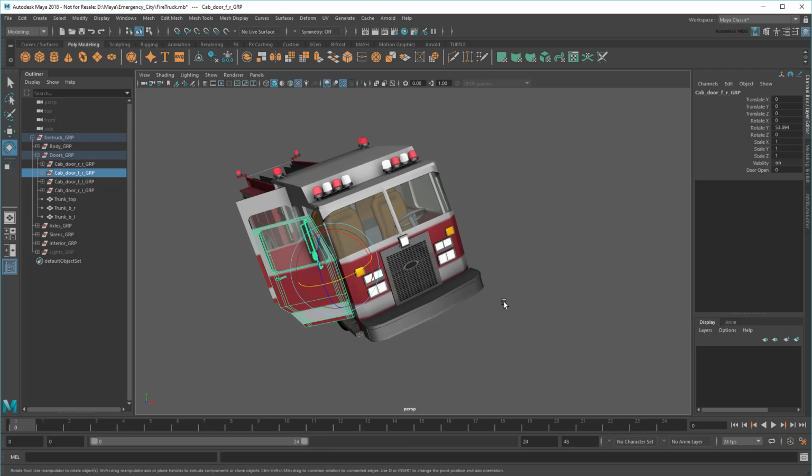Hopefully now you can see how just a few clever pivots and groups can really optimize the way you interact with your scene.